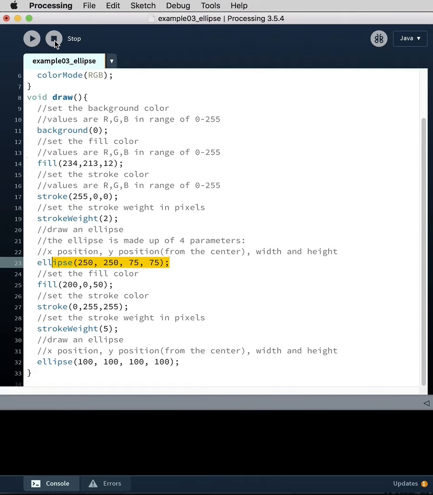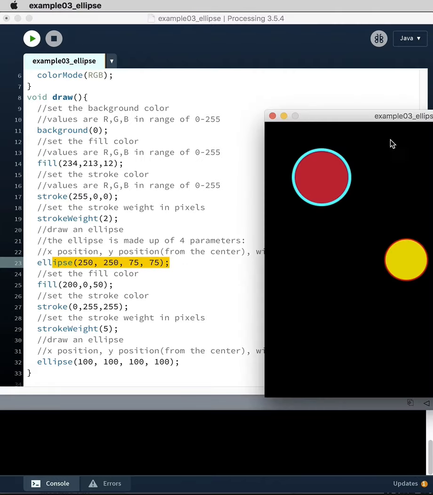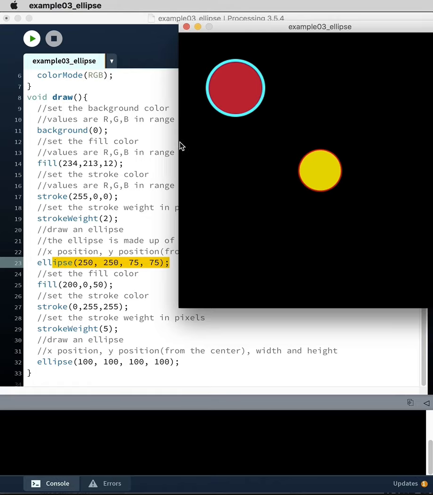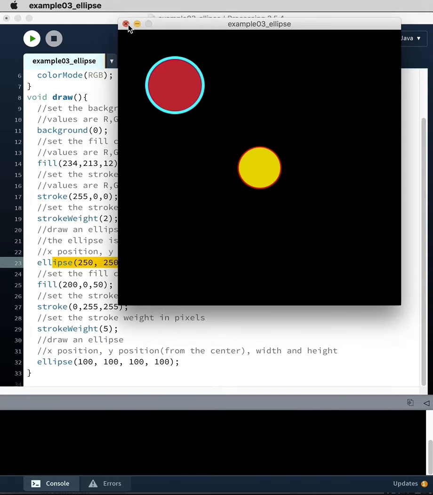So if we run this, we can see we've got the ellipse that's at the center, 250 by 250, and it's 75 pixels wide, and then we've got the ellipse that's at 100 pixels over, 100 pixels down, and it's centered here. So, very straightforward.